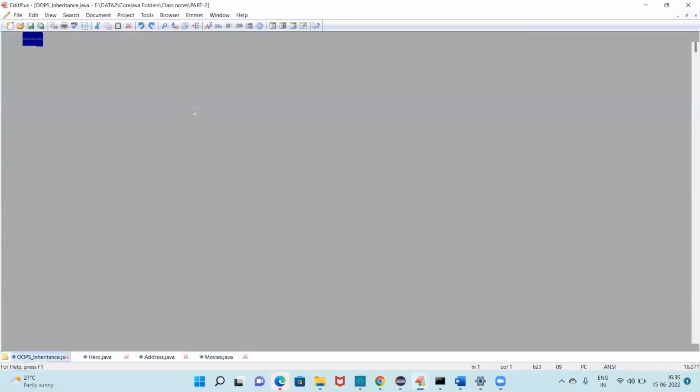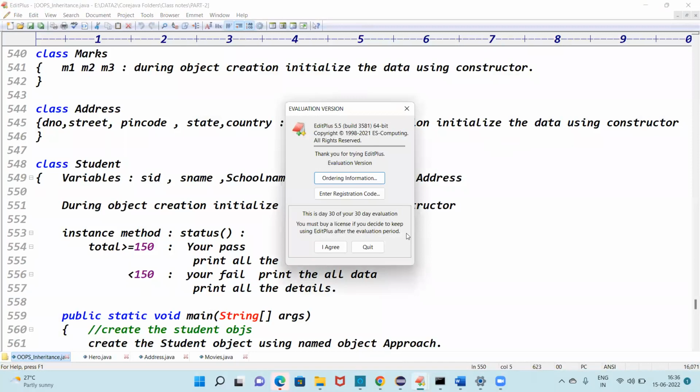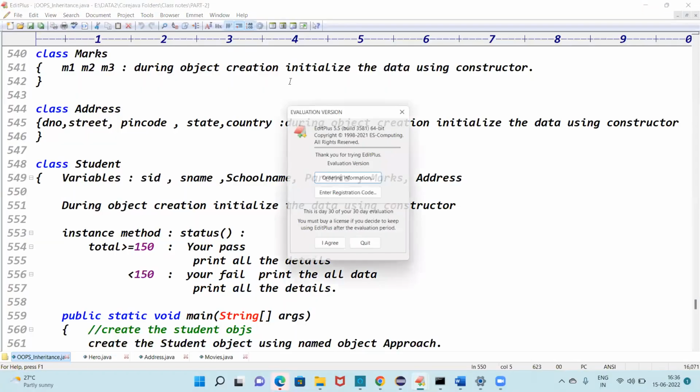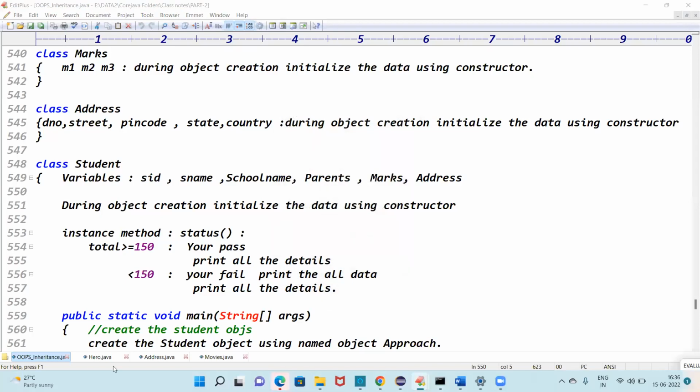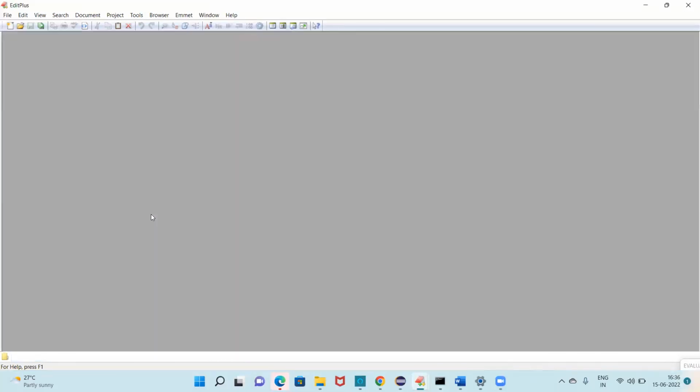Okay, good. Guys, to do the practicals, open this EditPlus. Once you open EditPlus, initially you'll get a blank screen like this, right?